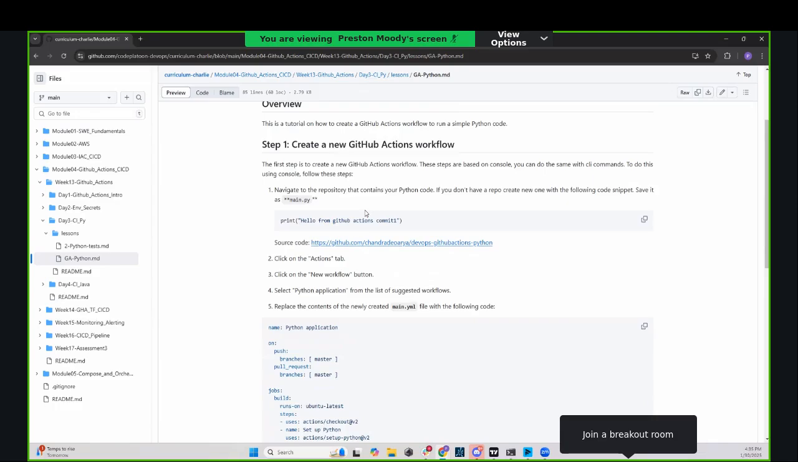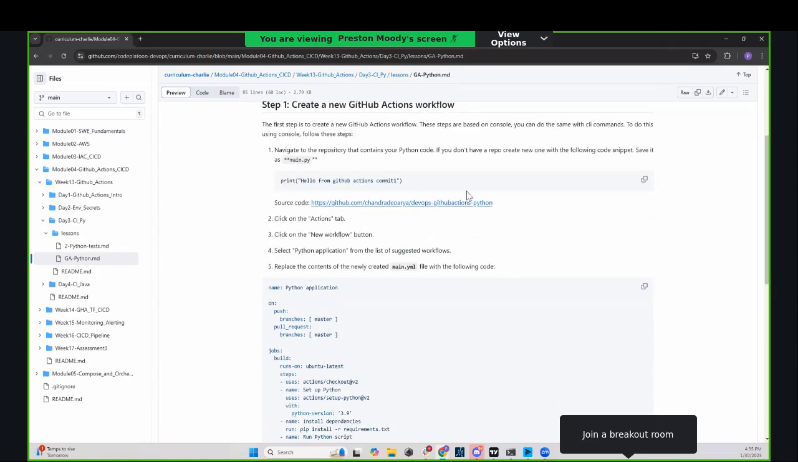This tutorial is on how to create GitHub Actions workflows to run a simple Python code. The first step is to create a new GitHub Actions workflow. These steps are based on the console. You can do this with the CLI or just using a GUI. I'll be doing a little bit of a mix. I'm sure everyone will be able to keep up. It's nothing too in depth.